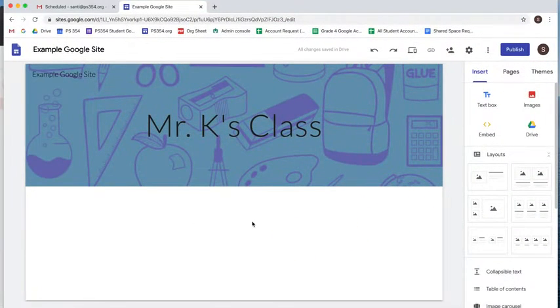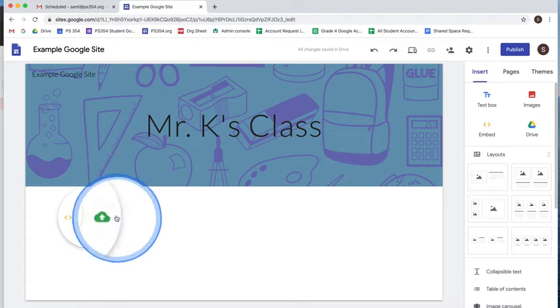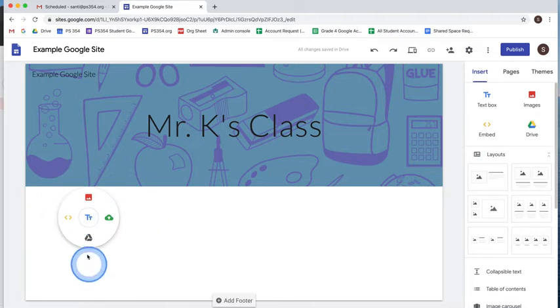Next, how do I edit content on here? So you have this blank area down below. If you double click in this area, you will see this ring appear with these different options.